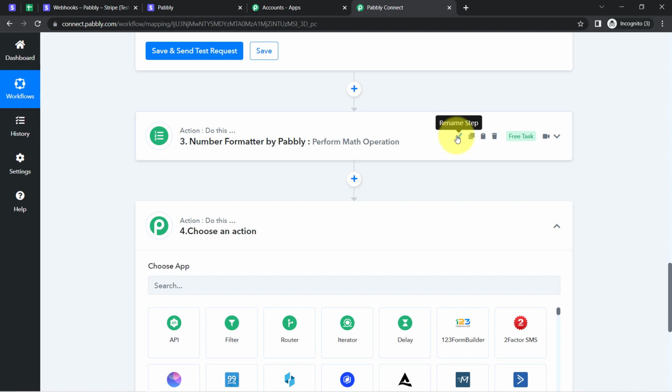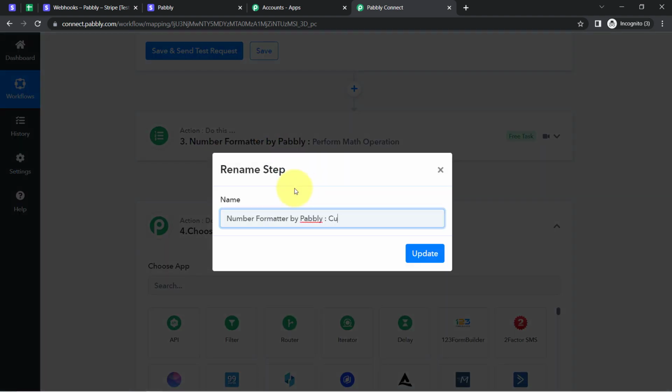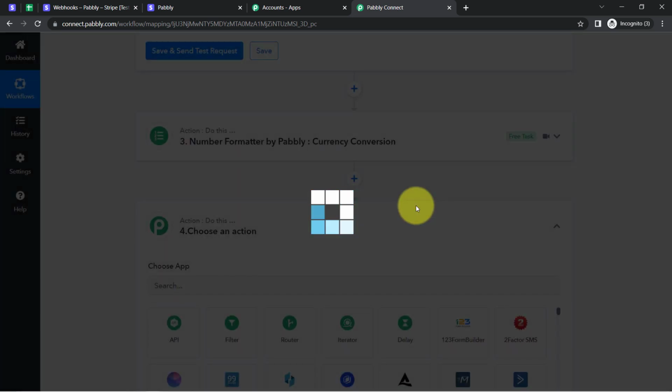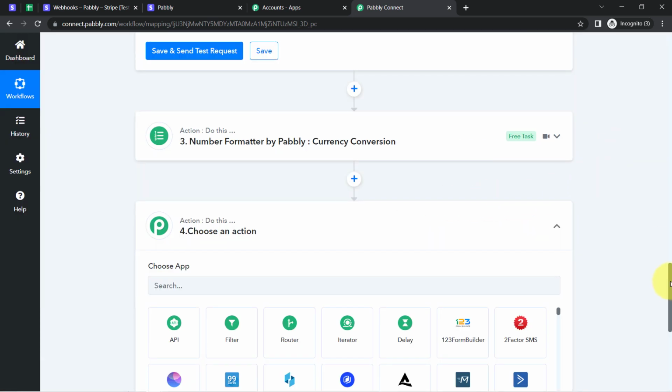How about I rename both of these steps so that I will not get confused. So this is something for the currency conversion, so I'm going to provide the same name: currency conversion. Okay, currency conversion. All right, click on update.